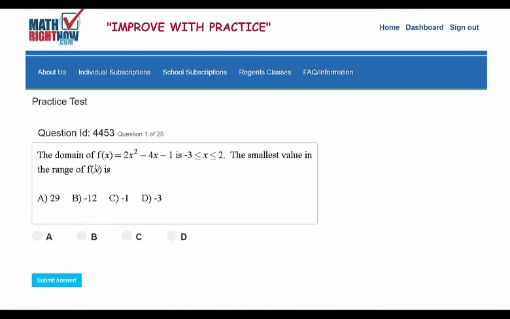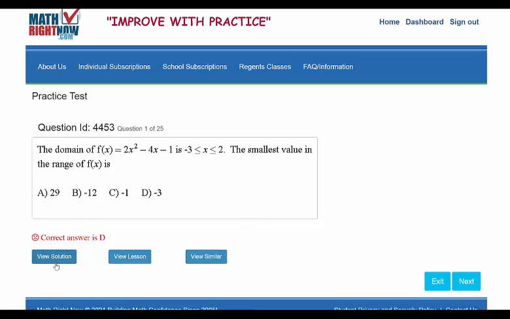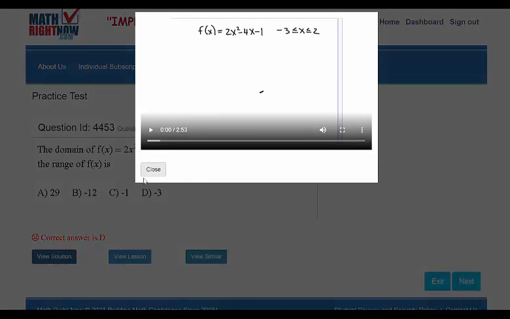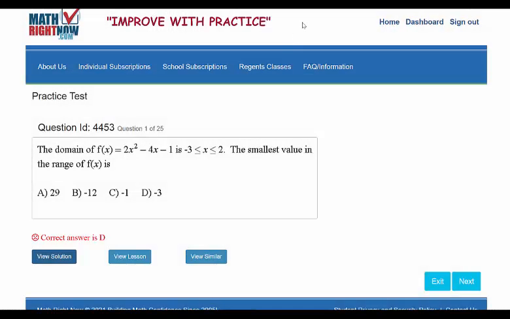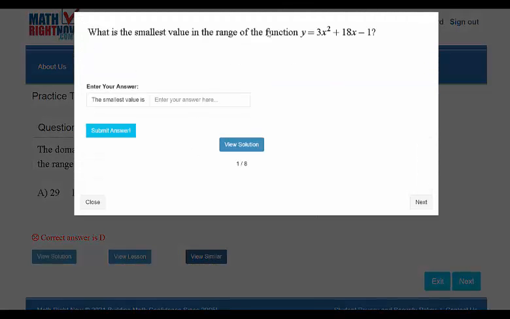They can then try each individual question, answering each question, and then certainly watching a solution to each question that they'd like to view the solution of, especially if they get that question wrong. They'll see a full solution. They can also view questions that are similar to that question that they just viewed by clicking the View Similar button, and they'll get some questions that are similar in nature to that first question.